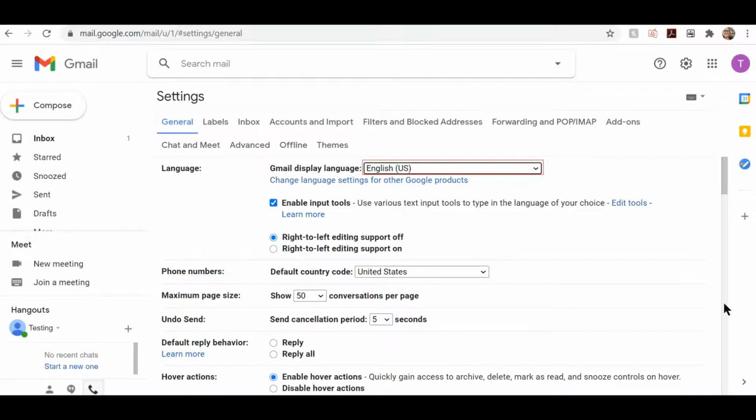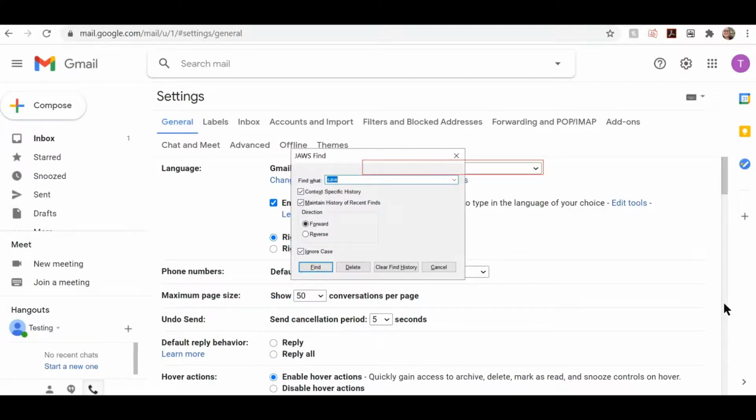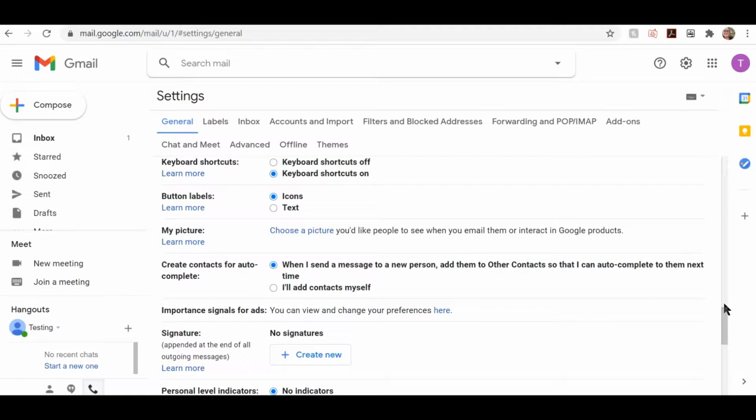To go down to where we want to go, we're going to Control F to find. Virtual find, JAWS find dialog. We type the word we're looking for, which is keyboard, because we're looking for keyboard shortcuts. Find button to activate. Press space bar. Tab forward to hit find and press space. To change the selection, use the arrow keys. So we should be at the keyboard shortcuts.